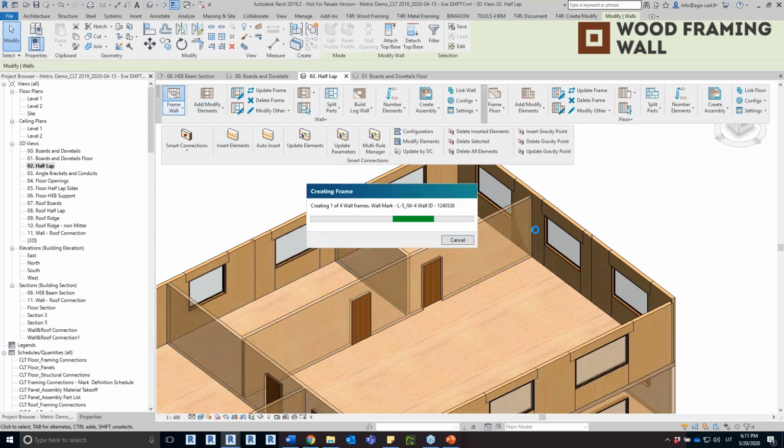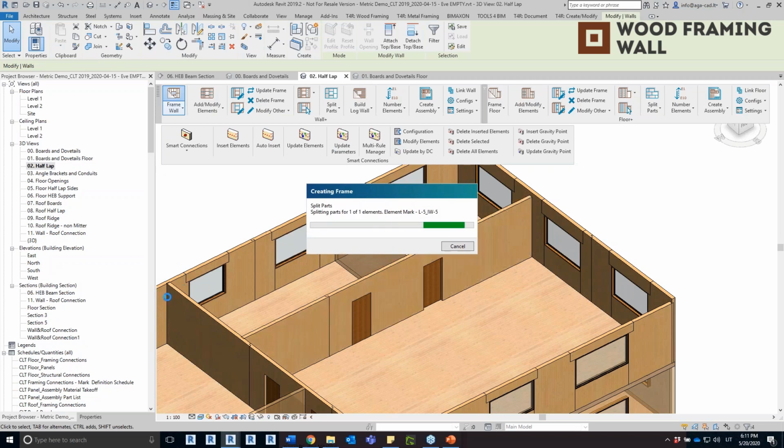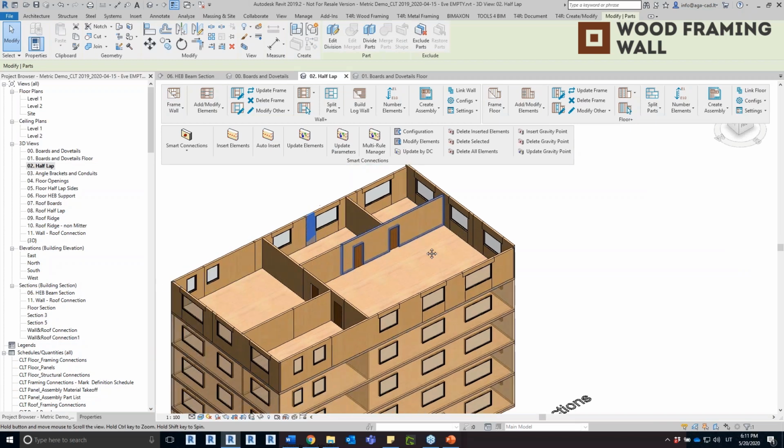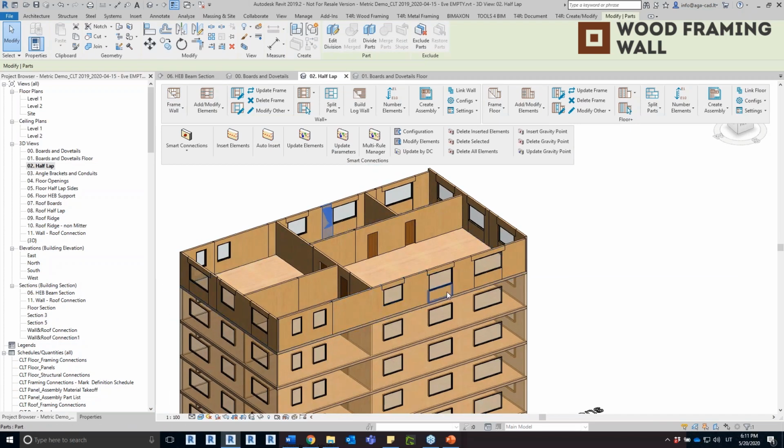So also I will frame the interior walls, and you will see that in the T connections, panels will extend as well. Okay, and that's it. The panels were split, and again, I'm using different rules for all different sizes of openings.